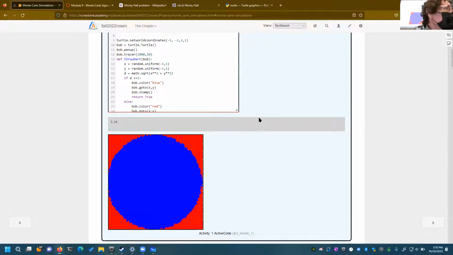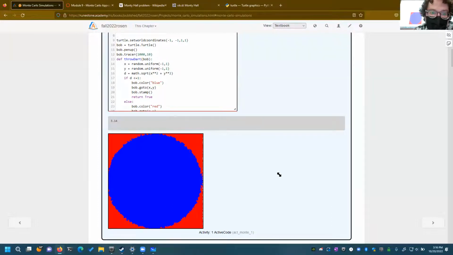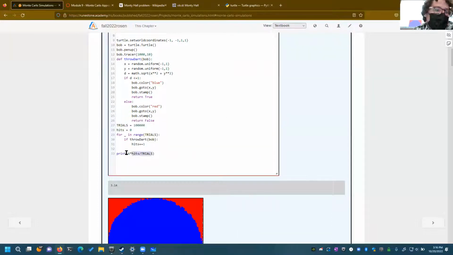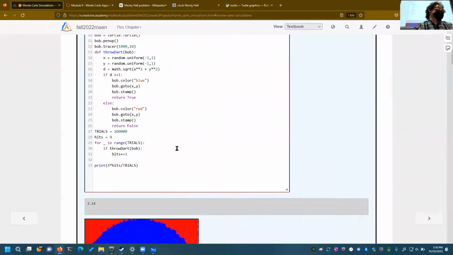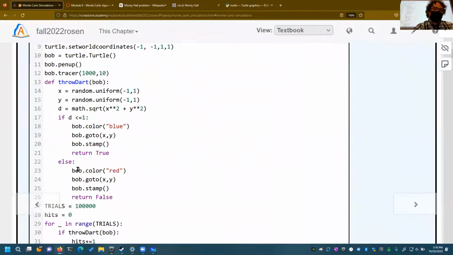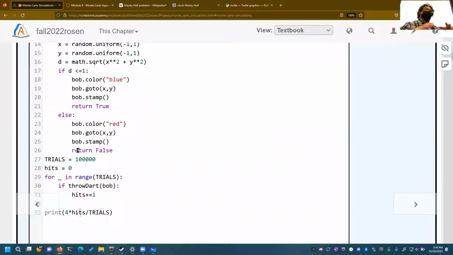Sorry? Yep, hits divided by trials, but I multiplied it all by 4 because hits over trials would be pi, the area of the circle, over 4, the total area of the square. But we want to see pi, and we don't have pi over 4 memorized. What I do have memorized is pi. So I'm multiplying by 4 to get rid of that over 4 part, so that we can see that it's approximating pi.